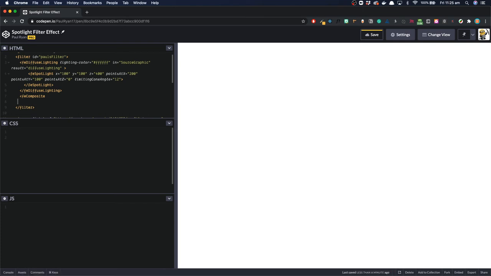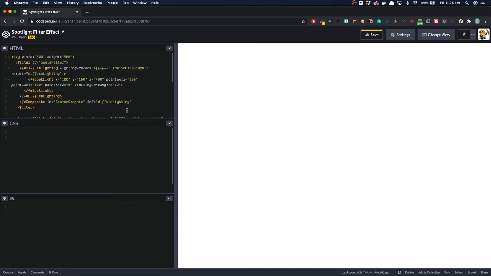This takes in a couple of things as well. We have in, like above, source graphic. And then we have in2. in2 is the second thing we're passing in. Now you're like, oh, what else can I pass in? We're going to actually pass in the result of this guy. So you can do this. So this is us linking our primitives together.